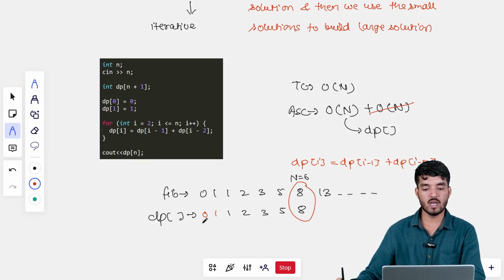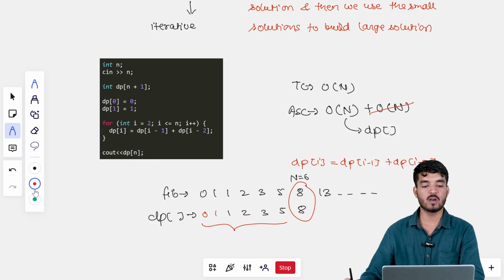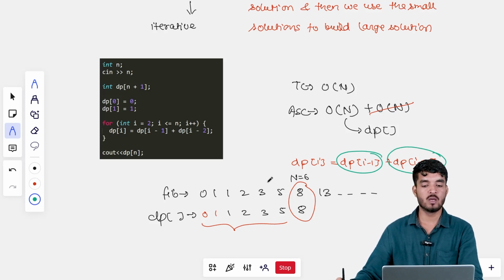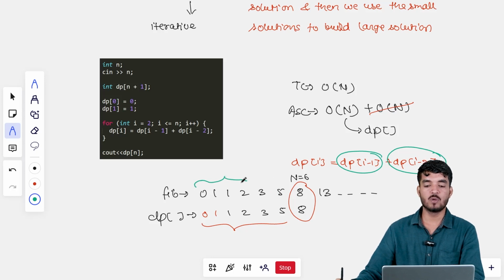But if you have noticed here, I have stored all the previous values. But actually it is not required. To compute dp of i, you only need dp of i minus 1 and dp of i minus 2. But we are storing all the previous values. To compute dp of 6, you only need dp of 5 and dp of 4. So why are you storing all these previous values?